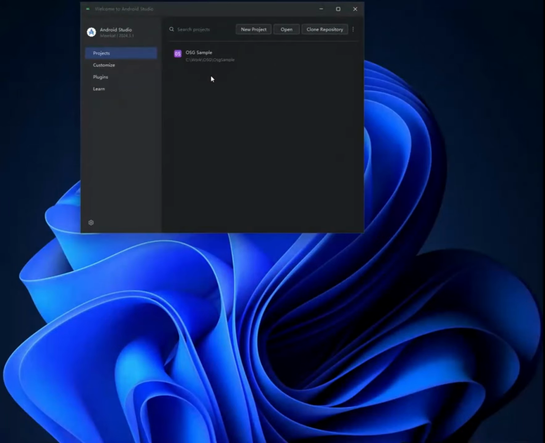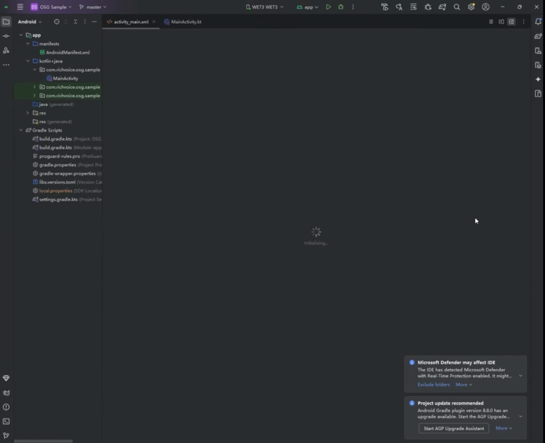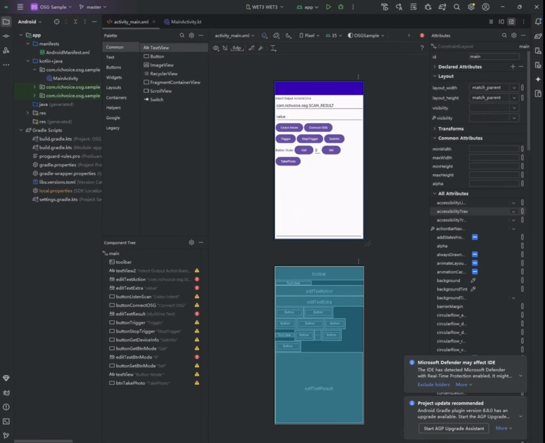This video introduces how to open the OSG sample program in Android Studio and displays the sample program structure, key source code files, and other major code module functions. In addition, the video also demonstrates how to compile, run, and debug the sample application, helping developers quickly understand and test the integration functions of OSG Connector during the development process.